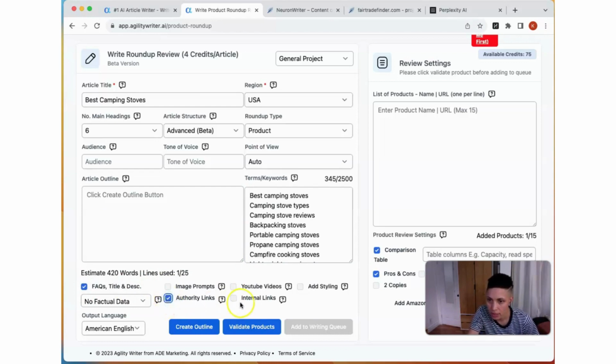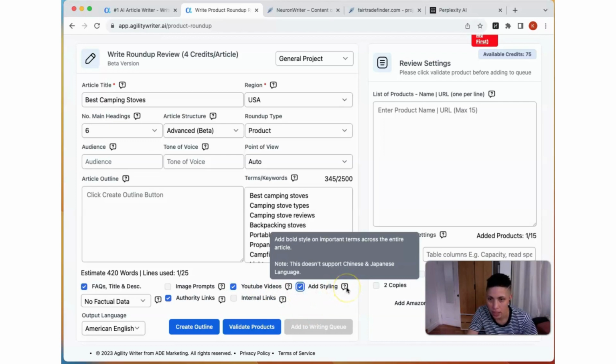Authority links, yes. Internal links, I'm not going to select this, but this is a great feature because you can internally link to your own blog, so other articles inside of your blog. Say yes to YouTube videos. This is a new feature that Agility has added in the past 2 weeks, I think, where it will find relevant YouTube videos for your article, which is great. I do want styling. So this adds a bold style to important terms across the entire article.